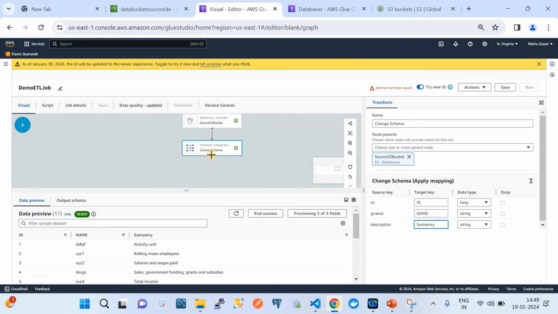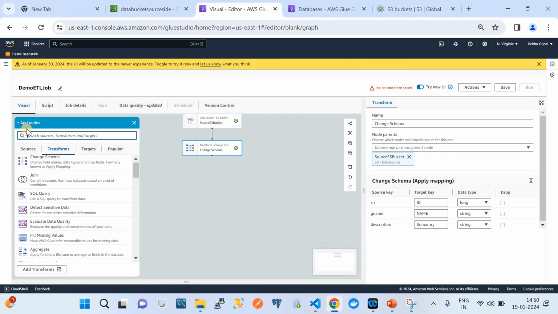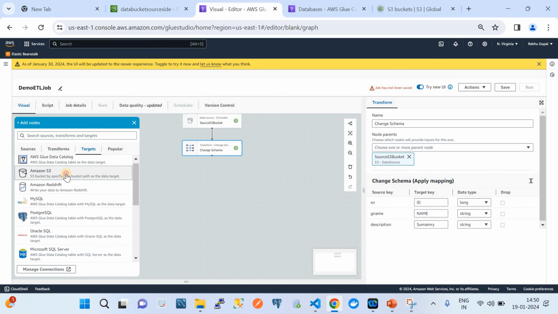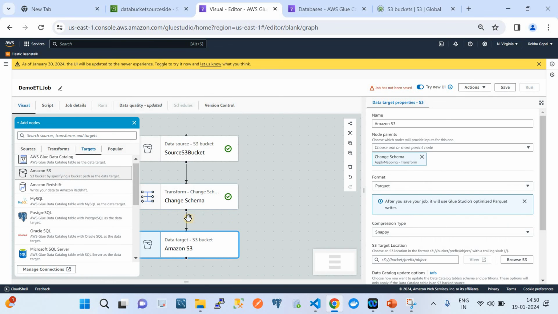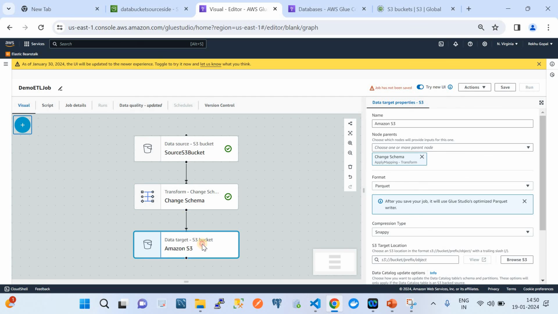So this is the schema stage. In the schema stage, this is what happens to your data: your column values take different shapes. With that, we are going to go to the next option, that is destination. My destination here is again an S3 bucket, as I showed you in the demo. This is how it looks. I'm going to click on this.